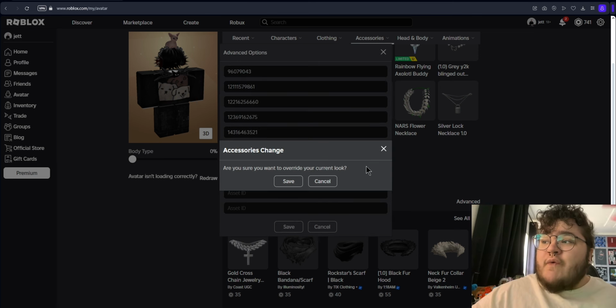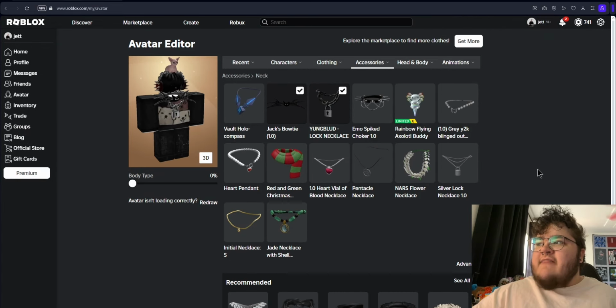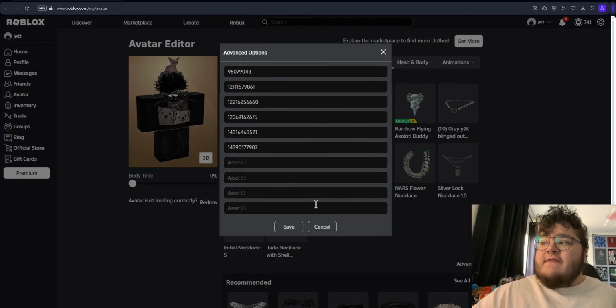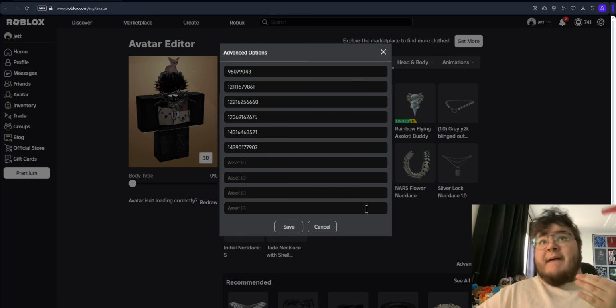Are you sure you want to override your current look? Yes, save it. Now, as you can see, that has made sure I have both Jack's bow tie on and the Youngblood lock necklace. Something important to note is that if you're back on this page and you don't have any asset ID spots open, that means you've officially hit the maximum number of accessories that you can have on your avatar and you can't equip any more.